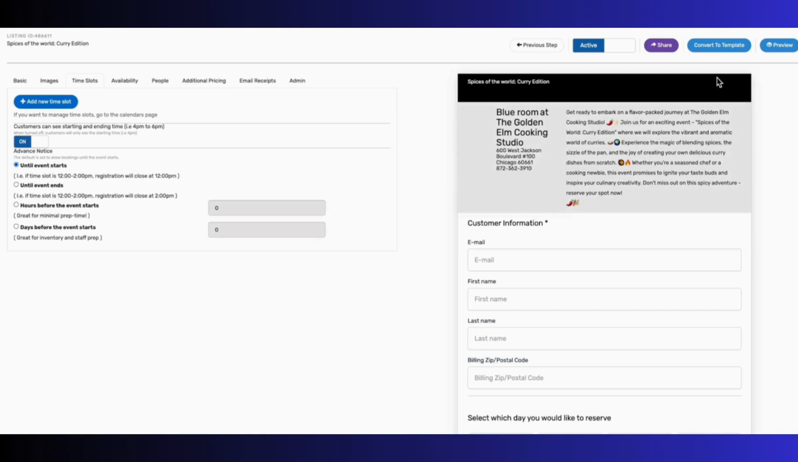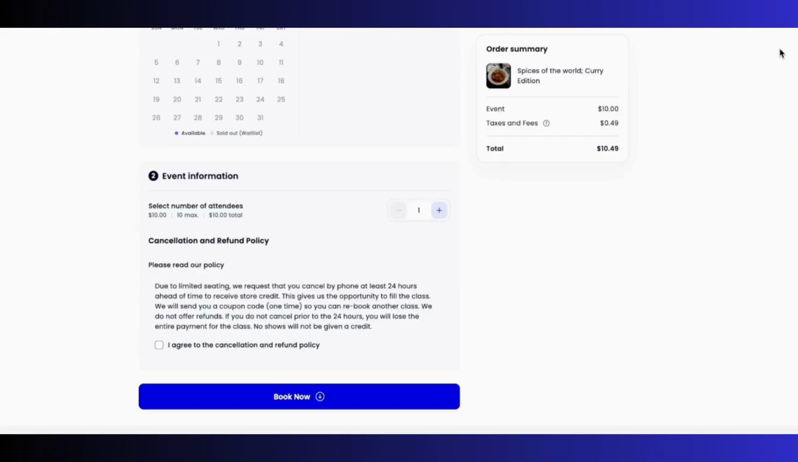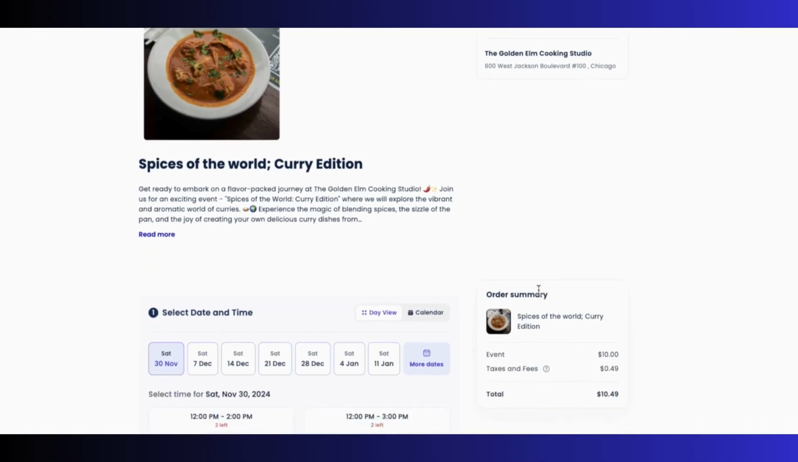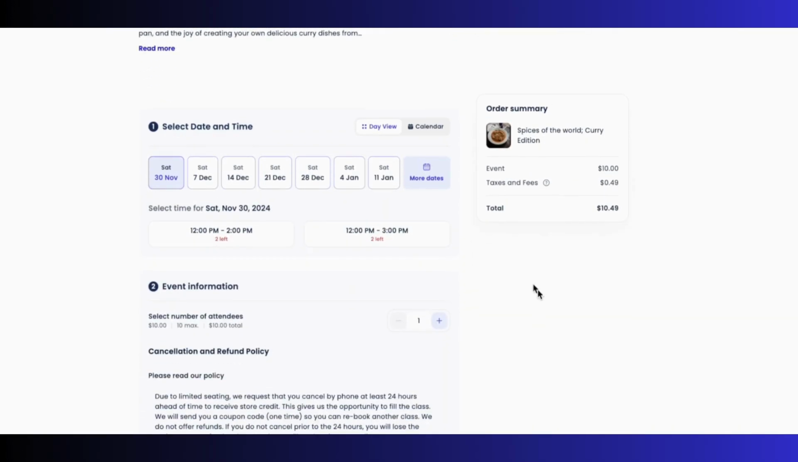Once you're done, you can click Preview to see exactly what your customers will experience. You can just scroll down and click on more dates to view your recurrence.